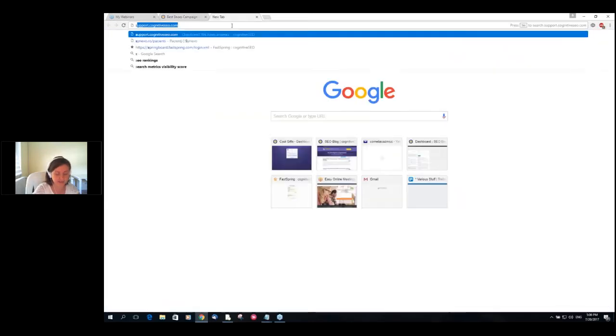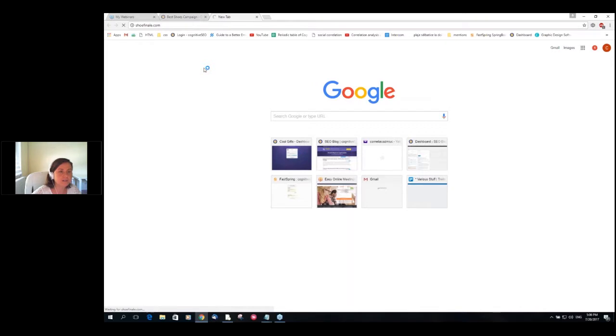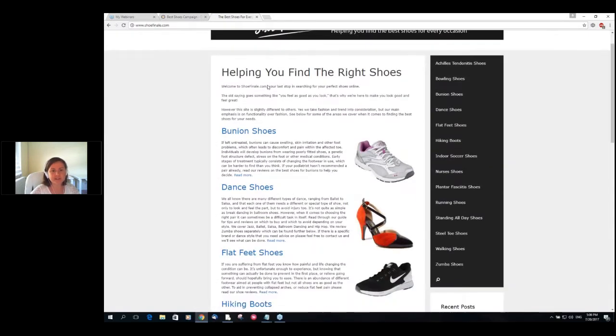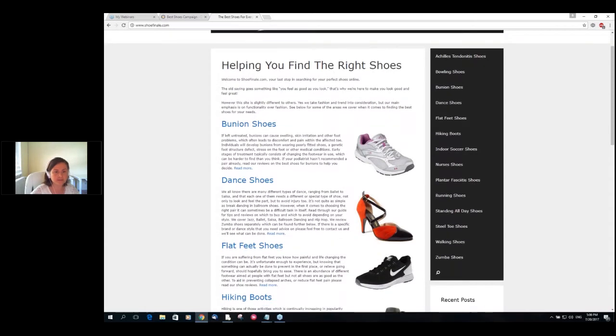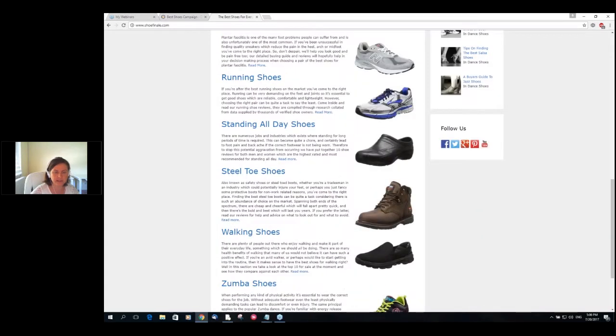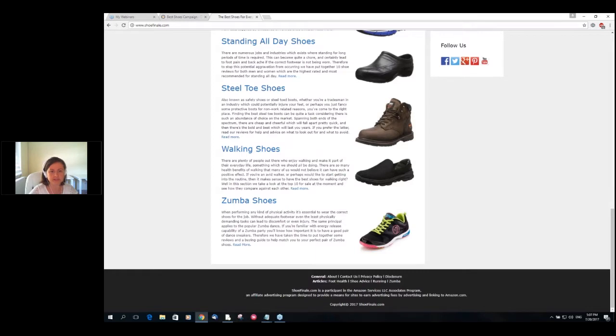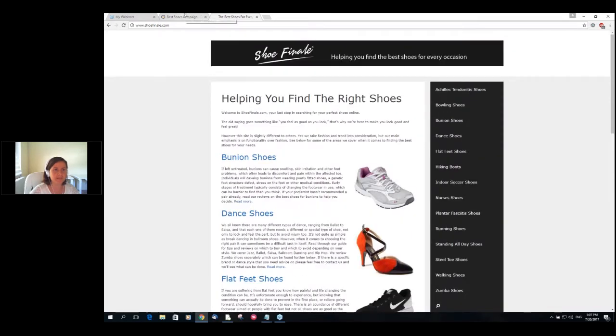Let's just take a quick peek to see how it looks, just to get an idea of what this website looks like. Okay, something like that. They're selling shoes, all kinds of shoes. They're selling shoes I never knew actually existed, like Zumba shoes, for instance. It's really a thing with the Zumba shoes. So yeah, if you're ever interested in Zumba shoes.